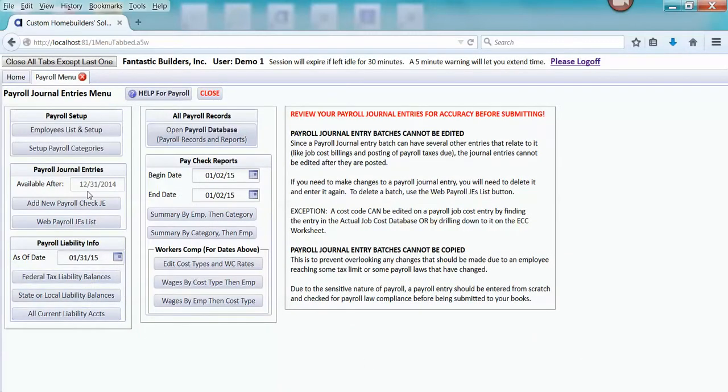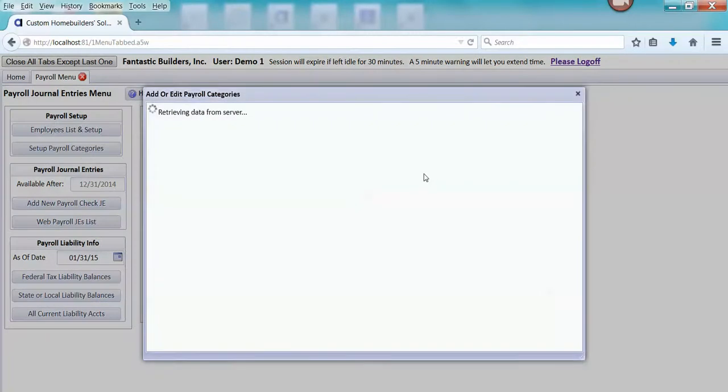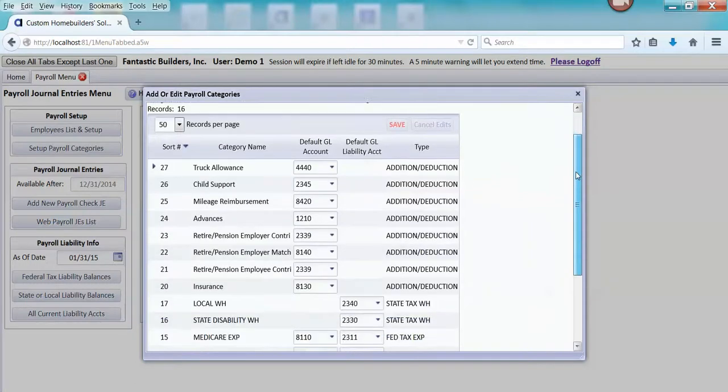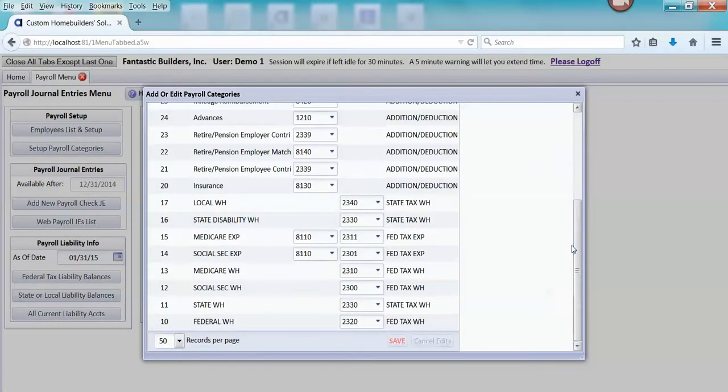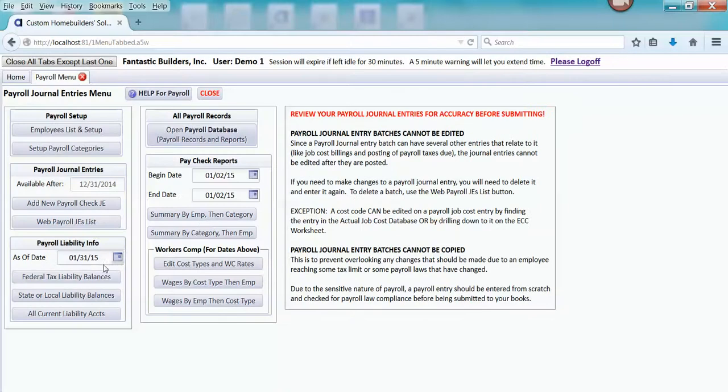And these are based on when you set up your payroll categories, you were giving it some general ledger account numbers from your accounting chart of accounts, and these numbers for where to post your payroll taxes due. And that's how the list for these reports are derived. It looks for those particular GL accounts and gives you what balances are currently in them. I also have another button here for all current liability accounts, just in case there's some other ones you used that are not part of your payroll categories, but you want to look at all of them to see what you might have there.